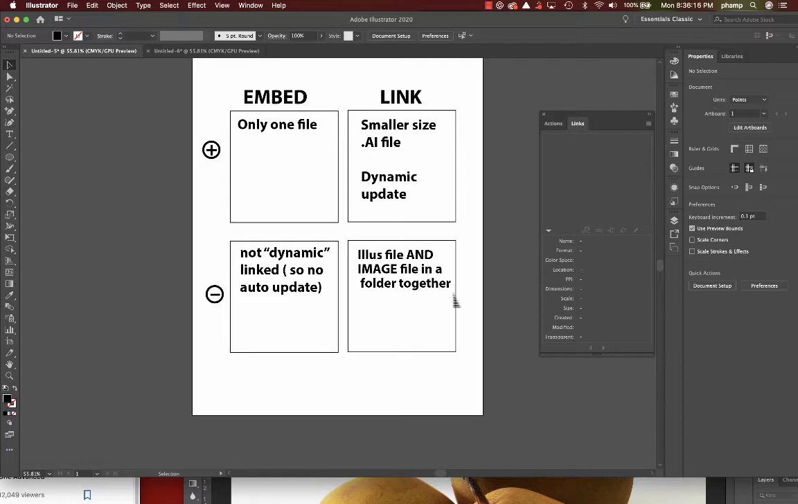There are some advantages to linking though, and the big advantage is it's a dynamic update. So a lot of times if you work for a company and let's say you have a logo and the logo is still in development, it will make sense to link it first during early design. And then when the logo is finalized, you can always embed it later. So an advantage to linking, and a big advantage, is actually the dynamic updating process. That's also the disadvantage of embedding it.